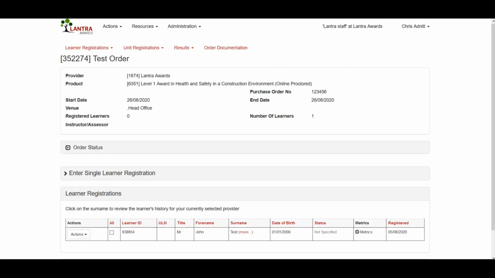This will bring you back to the main order screen. You can now exit QuartzWeb.